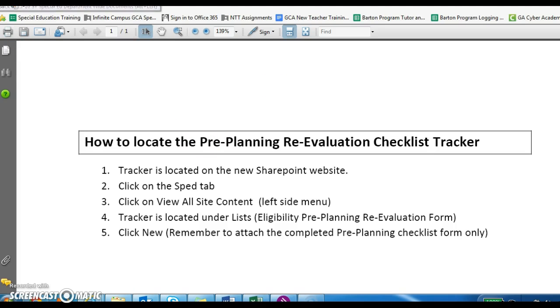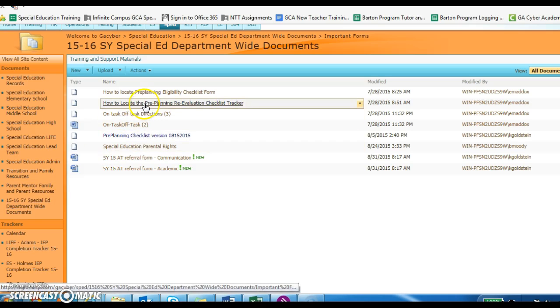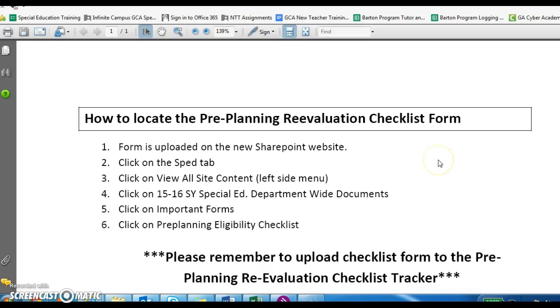So what you're going to do in SharePoint, you can find this document, and this is located, let me see if I can scroll through. This is located here in the school-wide, in the SPED tab, 1516 school-wide special ed department-wide docs. If you do forget how to do it, you can look here. There's how to locate pre-planning eligibility checklist form and how to locate the tracker. So when you click on that, it's going to give you the directions.